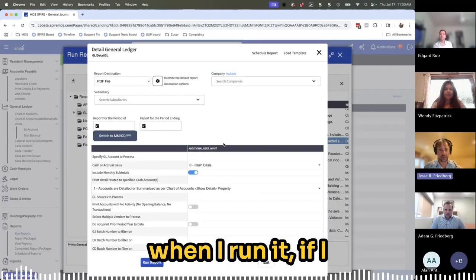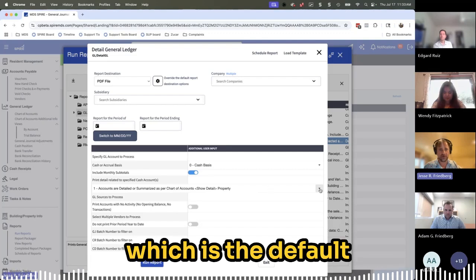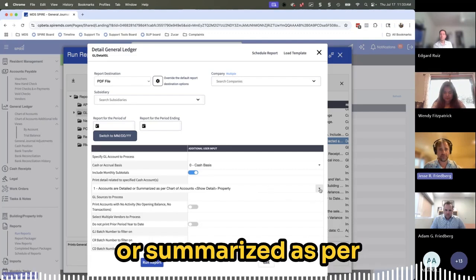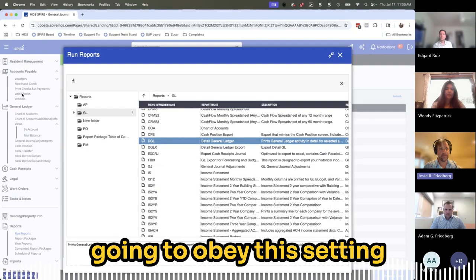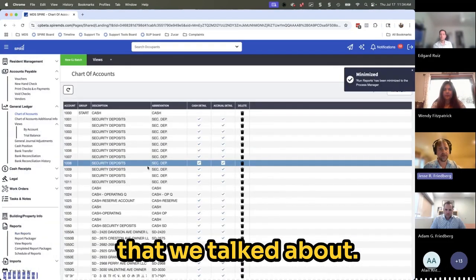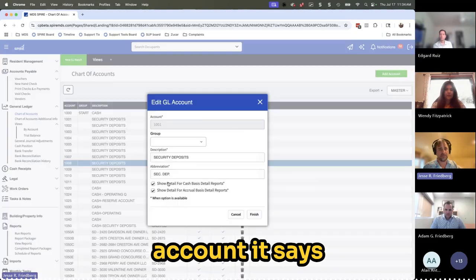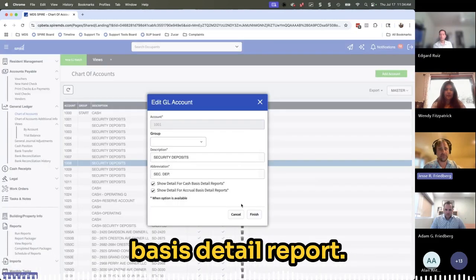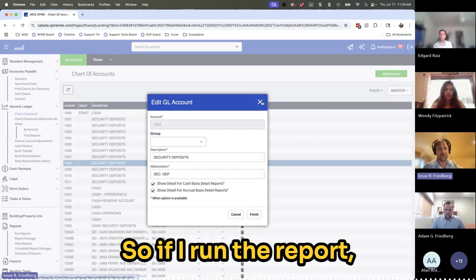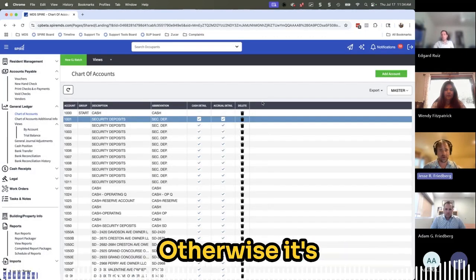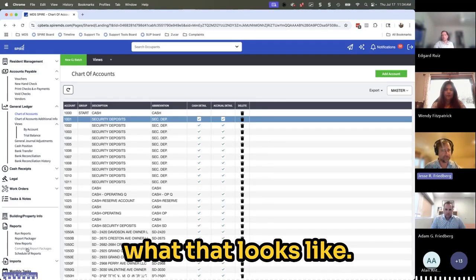So when I run it, if I choose this option, which is the default, accounts are detailed or summarized as per chart of accounts, that's going to obey this setting that we talked about. So like on your cash account, it says show detail for cash basis detail report. So if I run the report, it's going to detail out. Otherwise, it's going to roll it up. So let me show you what that looks like.